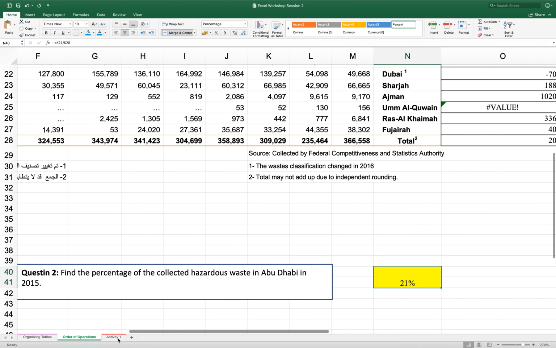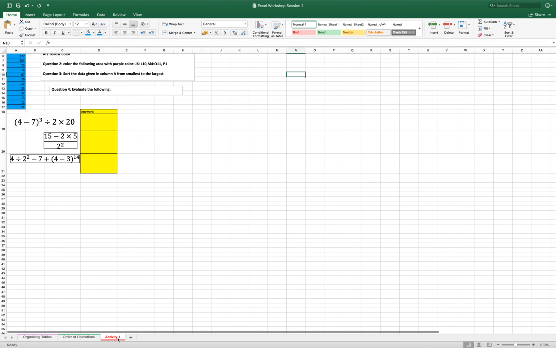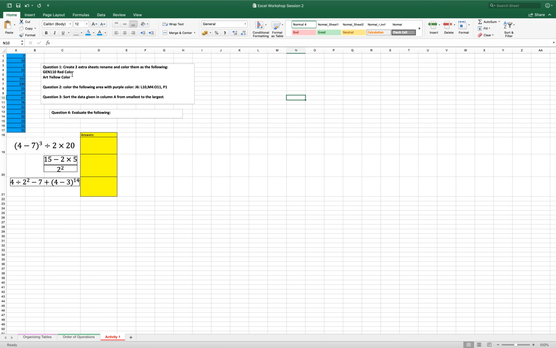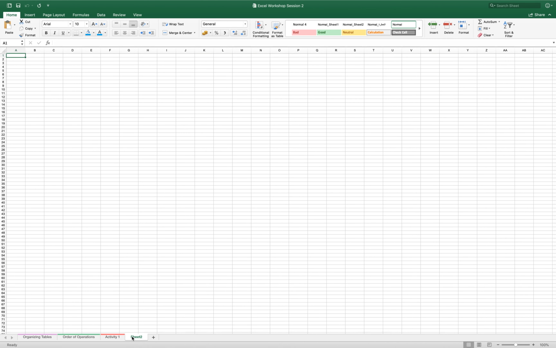Now let's go to the worksheet activity 1. Let's solve the following questions. Question 1. Create 2 extra sheets, rename and color them as the following. In order to create a new sheet, we can click on this plus button here in the Sheets tab. After that, we can right-click on the new sheet and then select Rename from the pop-up menu.